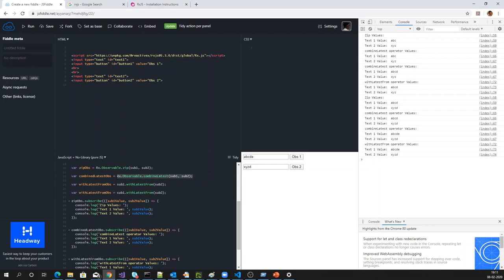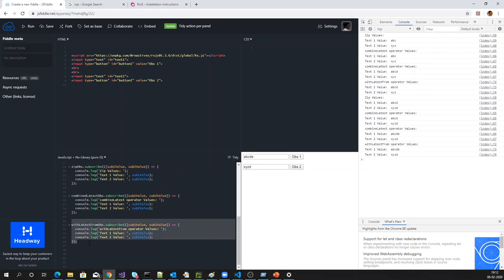One more operator is nothing but forkJoin. It won't trigger at any point of time until both observables complete the process. Let's see.